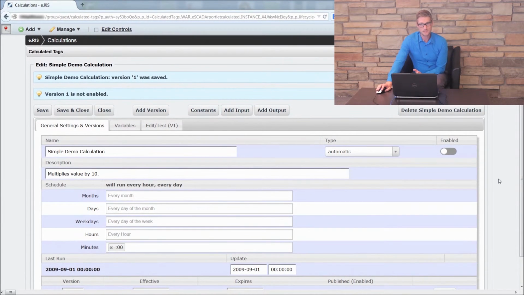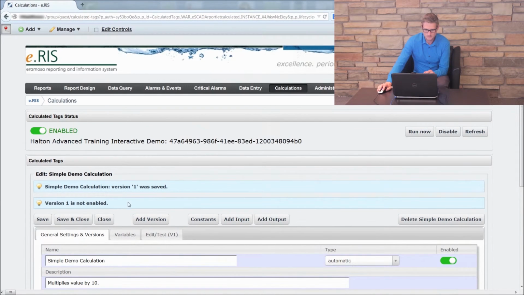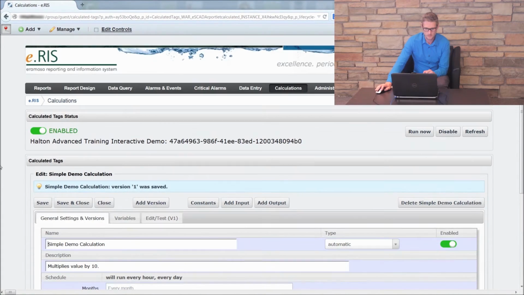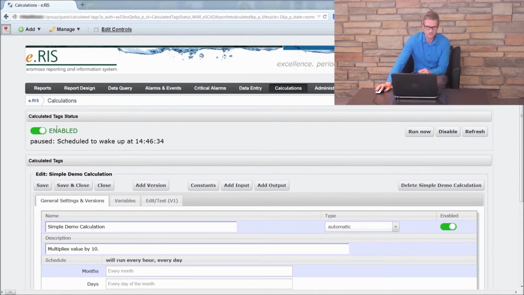Now, in order to actually publish the calculation, there's 3 toggle switches that you have to enable. So you have the toggle switch here for the version. So we're on version 1, we want that enabled. And now we want to enable this toggle switch. That will enable the calculation as a whole, this calculation called simple demo calculation. And I'll just save that. And we want to make sure that this one up here, this is kind of the master toggle switch for the whole calculation engine. We have to make sure that that's enabled.